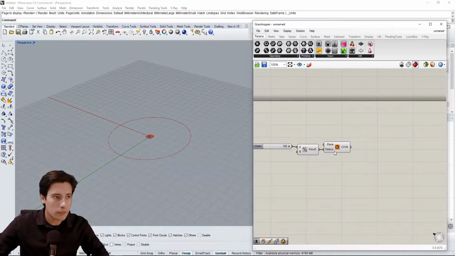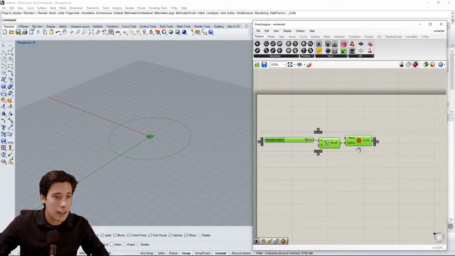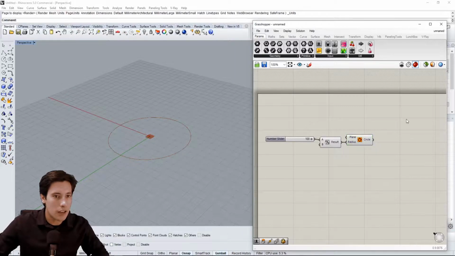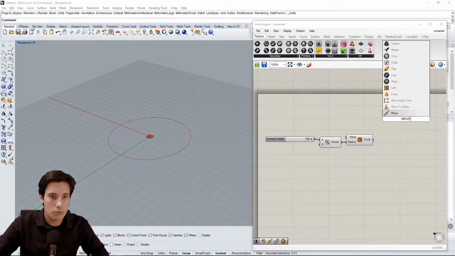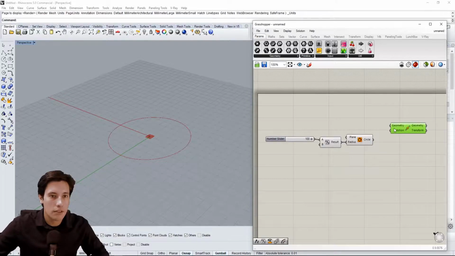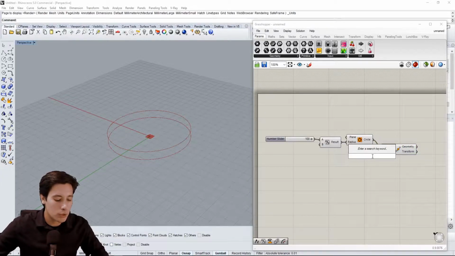So let's go ahead and get that done right now. Let's take this and move it. So double click here, go to move, and this is going to give us a move component that's going to ask us for geometry and the motion. Let's plug in the circle as the geometry, and it's going to move it up a default of 10 automatically, but we want to be able to adjust that ourselves.